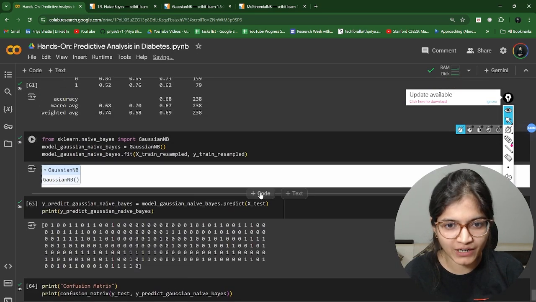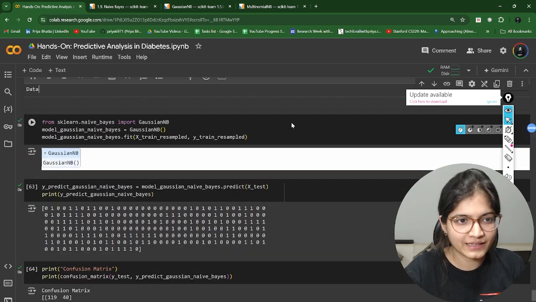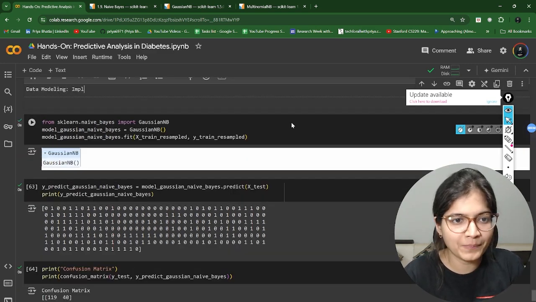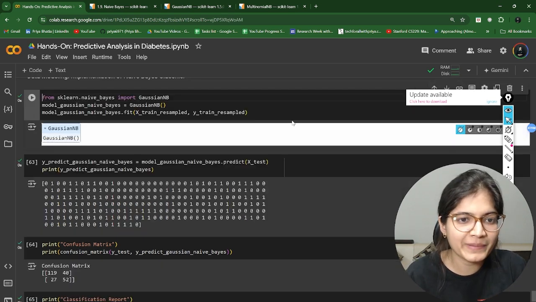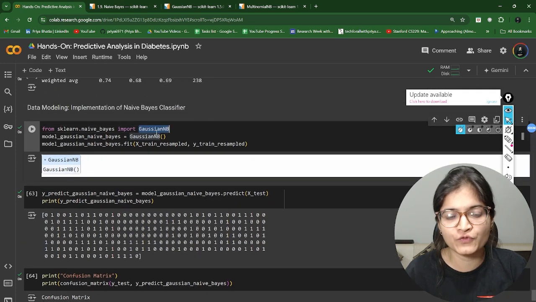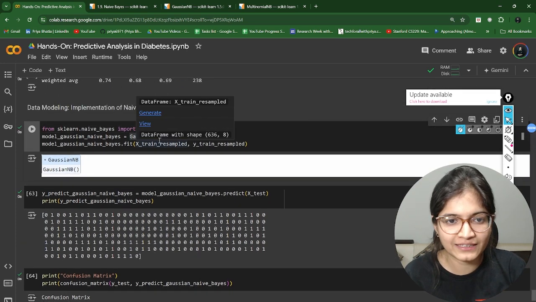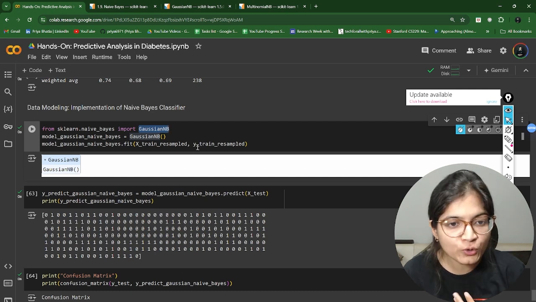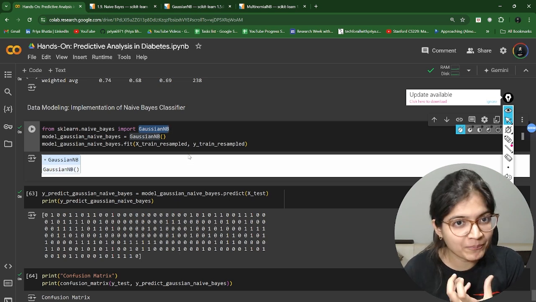So here, what I have done is I have just changed this part, and in this data modeling phase, I have tried to showcase the implementation of the naive Bayes classifier. Now, if you ask me, Priya, what if I have some different sort of distributions, for example, a data set in which the Boolean values are there, either true or false? As you have shown us, we have different varieties of naive Bayes, so how can we implement that?